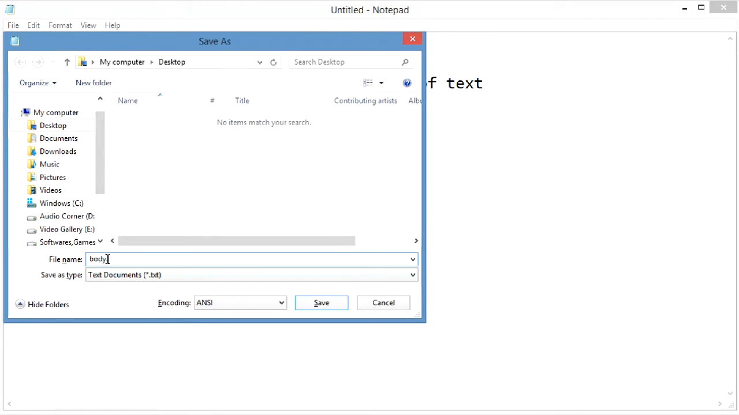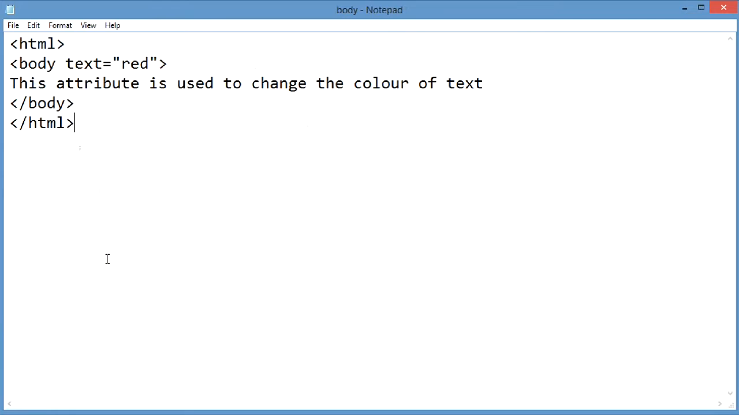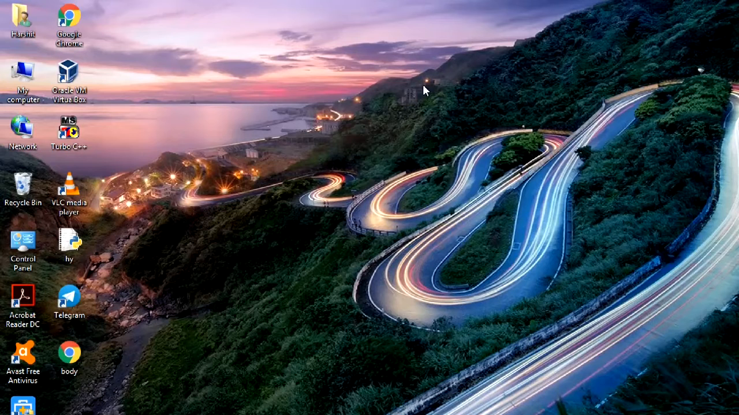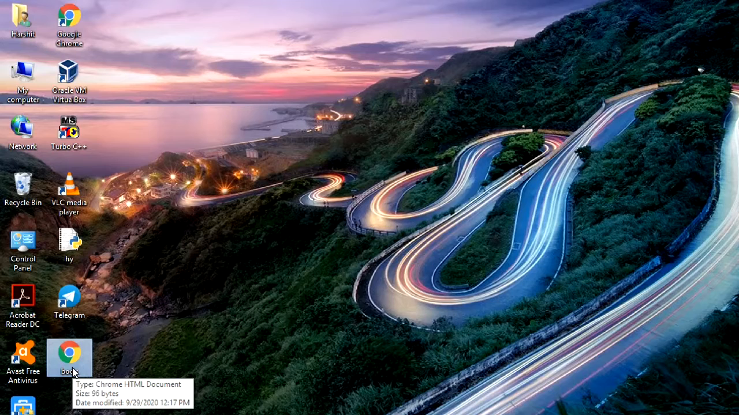Now as you can see on the screen, when I double clicked on the file, the desired output that I am getting over here is that the text color is changed to red. So that is the purpose of the text attribute, that we can change the color of the text.